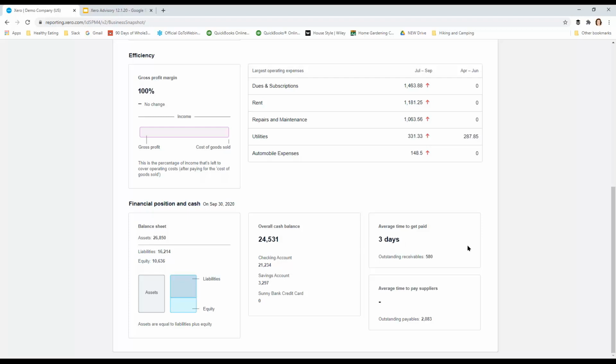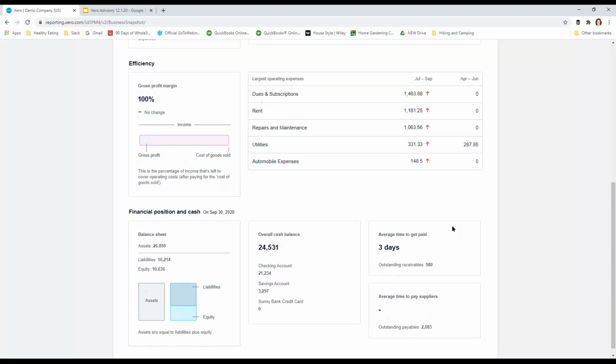And then on the right, average time to get paid and average time to pay suppliers. This is kind of a little bit of a wonky calculation, but it's basically like days of sales outstanding. So Xero takes the average either AP or AR balance on the first day of the period and the last day of the period, divides it by 2, and then uses that to create these calculations. So anybody have thoughts about how this might be helpful for clients?